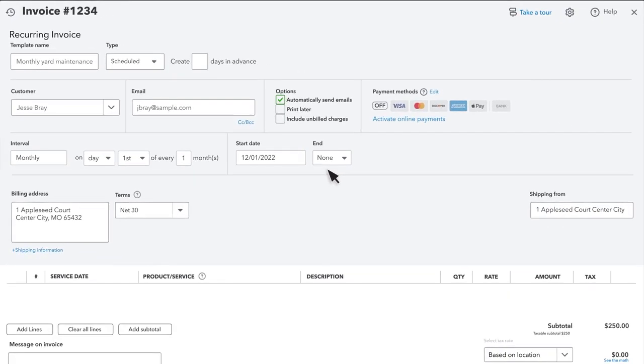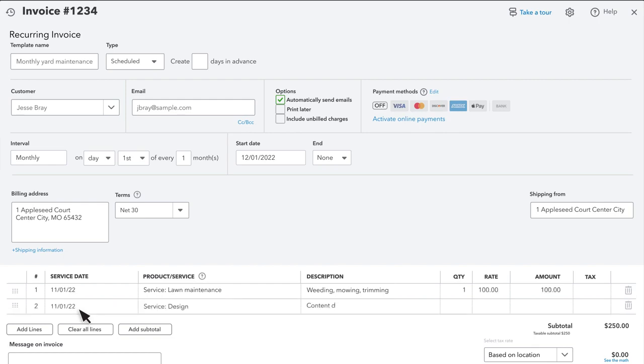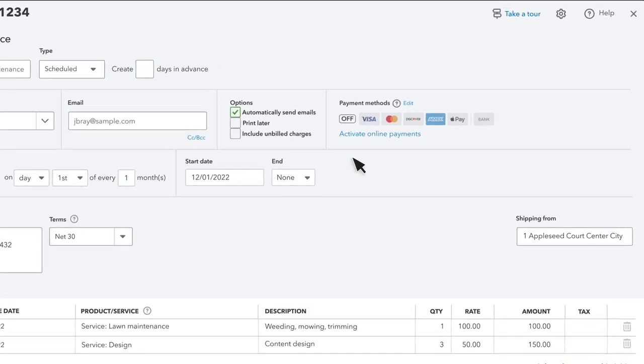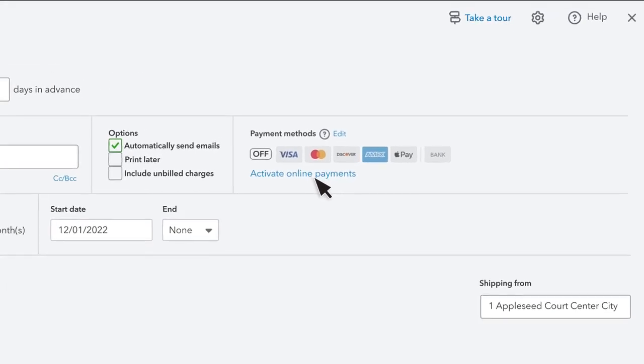Fill in the rest of your invoice details. If you need help on filling an invoice, there's a link to a video to show you how at the end of this one. To enable autopay, you'll need a QuickBooks Payments account, but you can set up an account here if you don't have one.